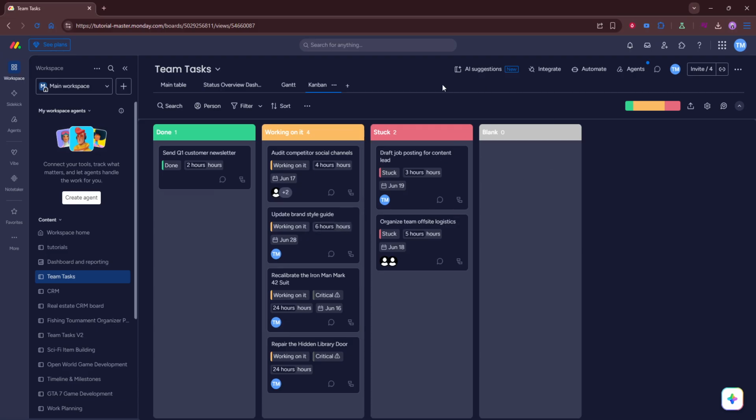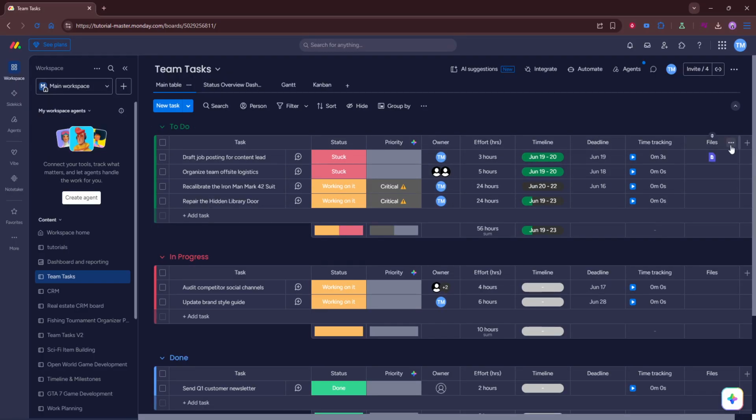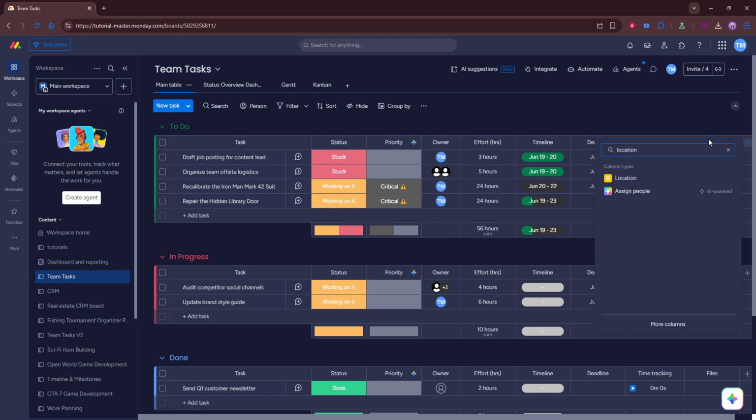Once that's in place, begin entering addresses or location details into your items. The more accurate and complete the location information is, the better Monday.com will be able to display everything on the map. For best results, use clear address formatting so the platform can recognize each place correctly.